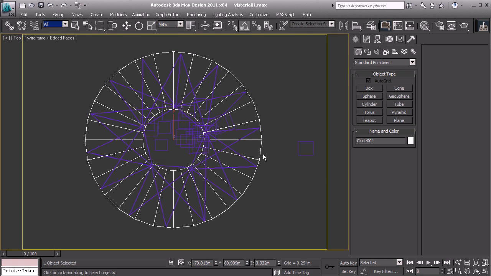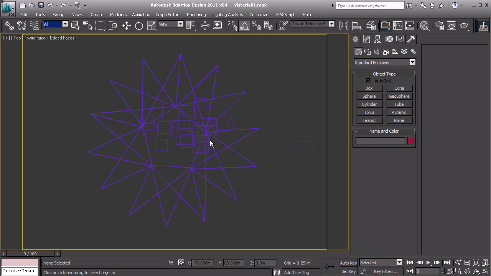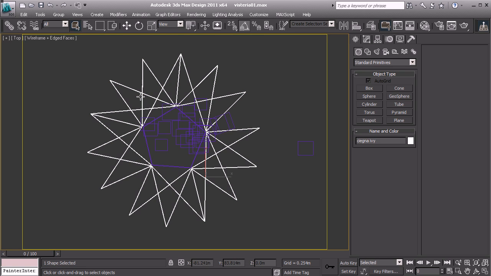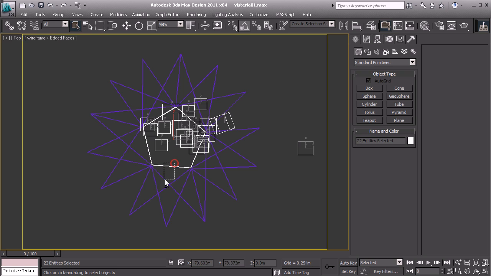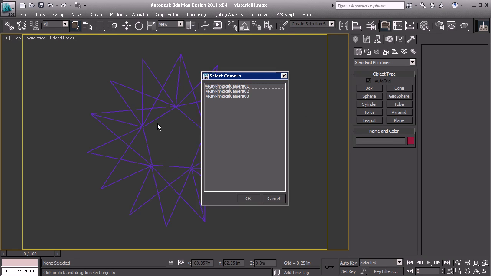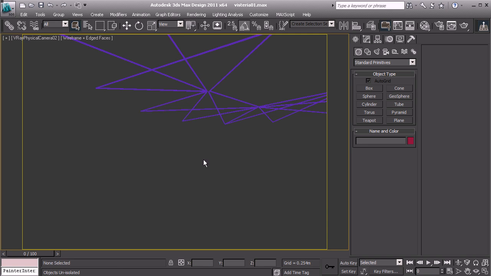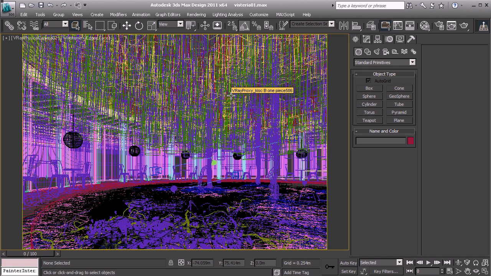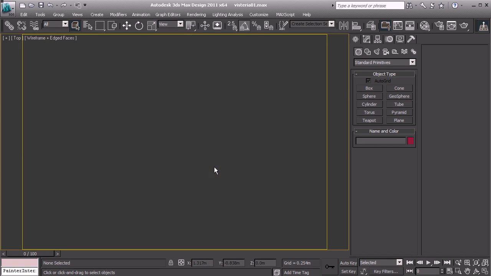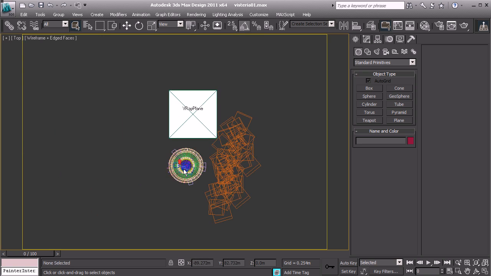So let's just remove these helper objects from our scene. We will just leave the cables, and once again active camera, and let's unisolate all elements. So the scene is pretty heavy, and it's also pretty heavy to display. I will try to show you now what we have here.